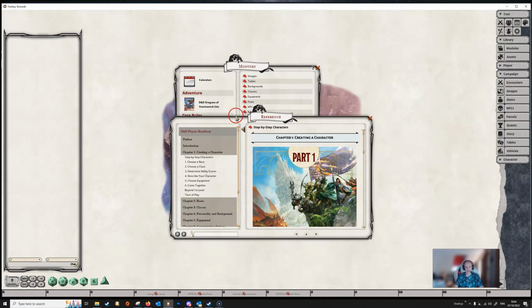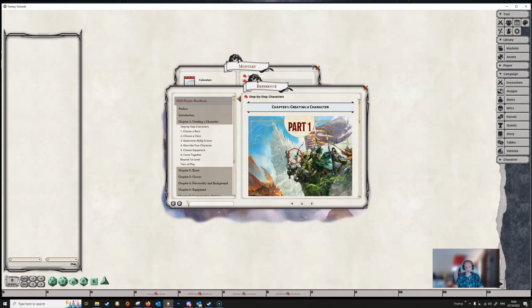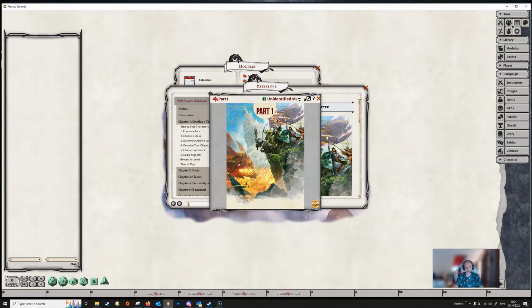As you click through the reference, you'll come across images. You can click on the image and it will pop up the image, and you're then able to right click on the image and do various things with it, such as share the image with your players. I've got a whole video about images which you can view. I'll try and remember and link that in the comments below.